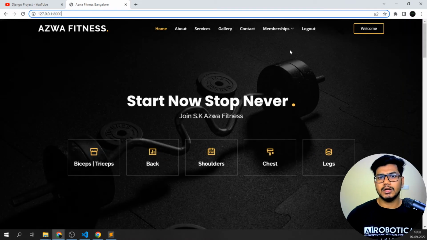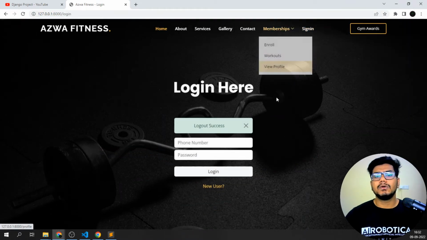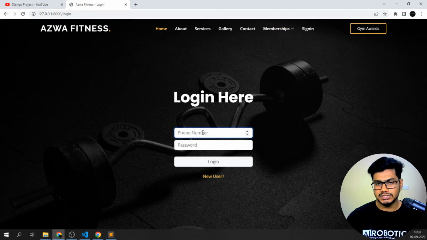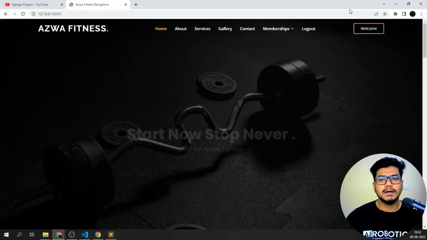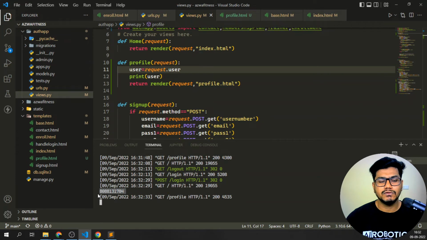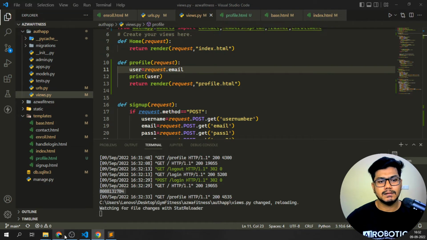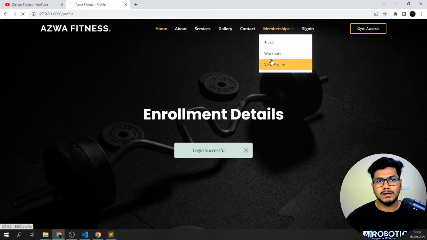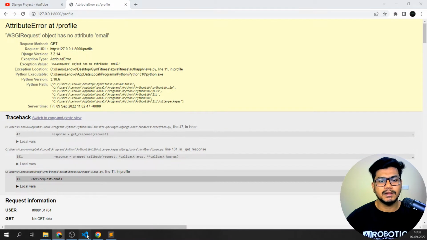I'll just go to the logout button. Now I am going to log in with a credential, 1 2 3 4 5 6 7 8 9 10, or else I'll try to log in with this one, 8088 131 784, the name Virat. Okay, so I'll log in. Once I'm logged in, if I go to the view profile now and show you here, you can see the logged in user is 8088 131 784. If I tell request.email and try to click on the view profile, okay, it is telling no attribute email. It doesn't have attribute email.